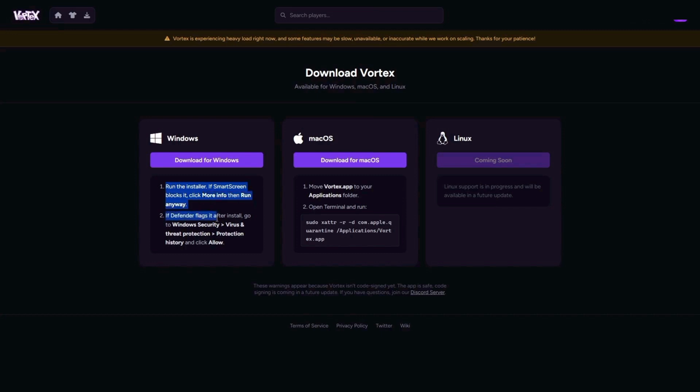If Microsoft Defender flags the application after installation, open Windows Security, go to Virus and Threat Protection, then Protection History, and choose Allow for Vortex. This warning appears because the application may not yet have an established reputation with Windows. It does not automatically mean the software is a virus.